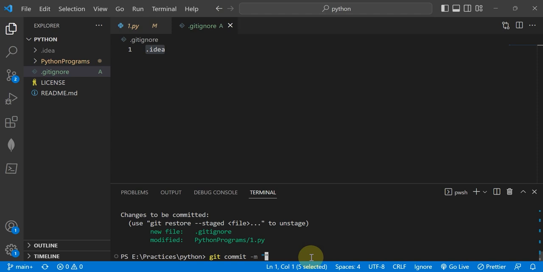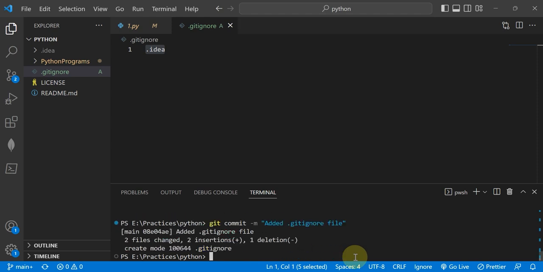Then we can write any message. For example here we can say, added .gitignore file. This is our commit message. So after that you can click enter. So now you can see here 2 files changed, insertion +1 deletion. Create mode, this one. So we have done the commit.